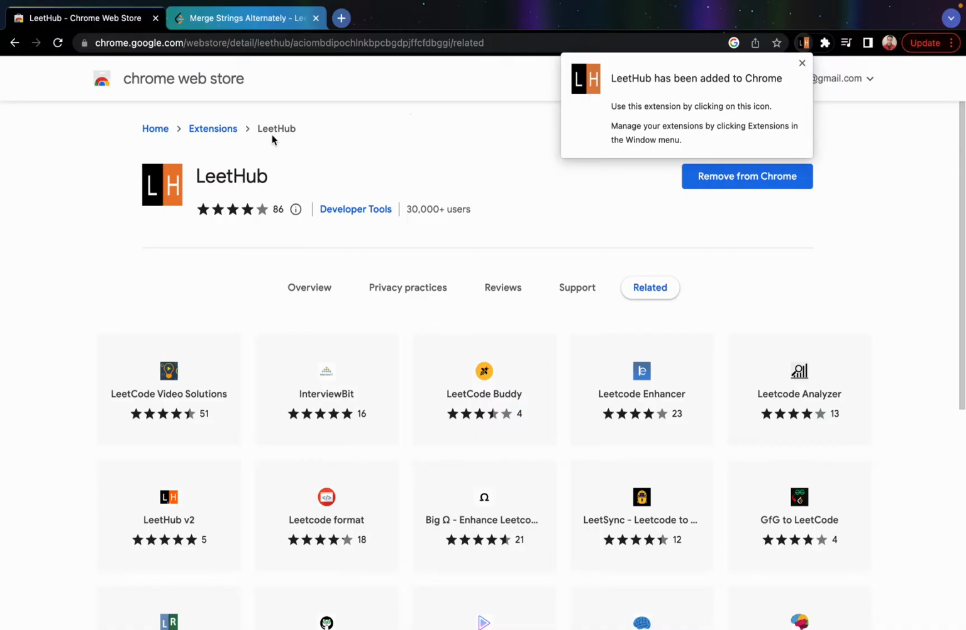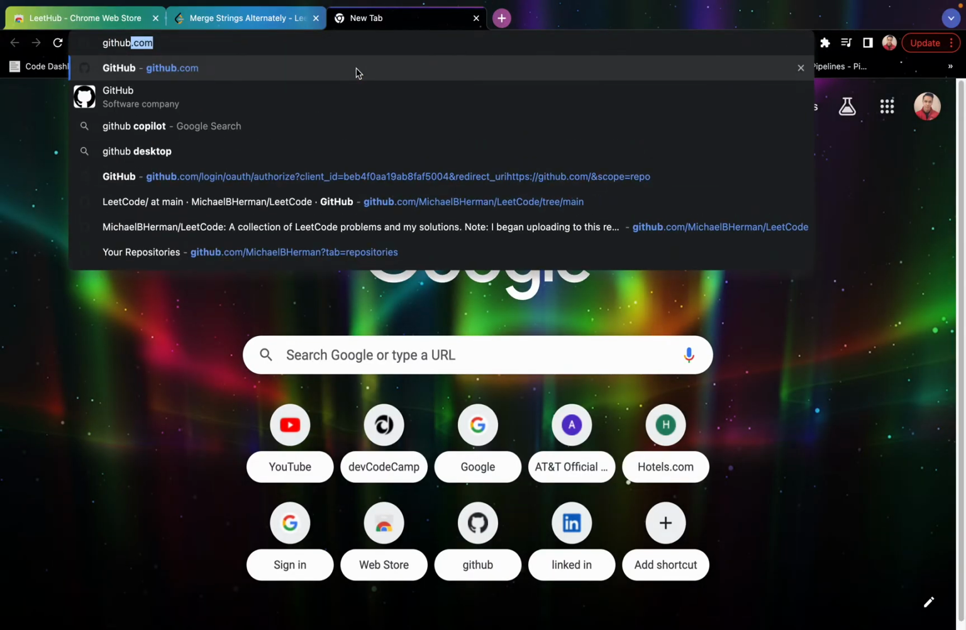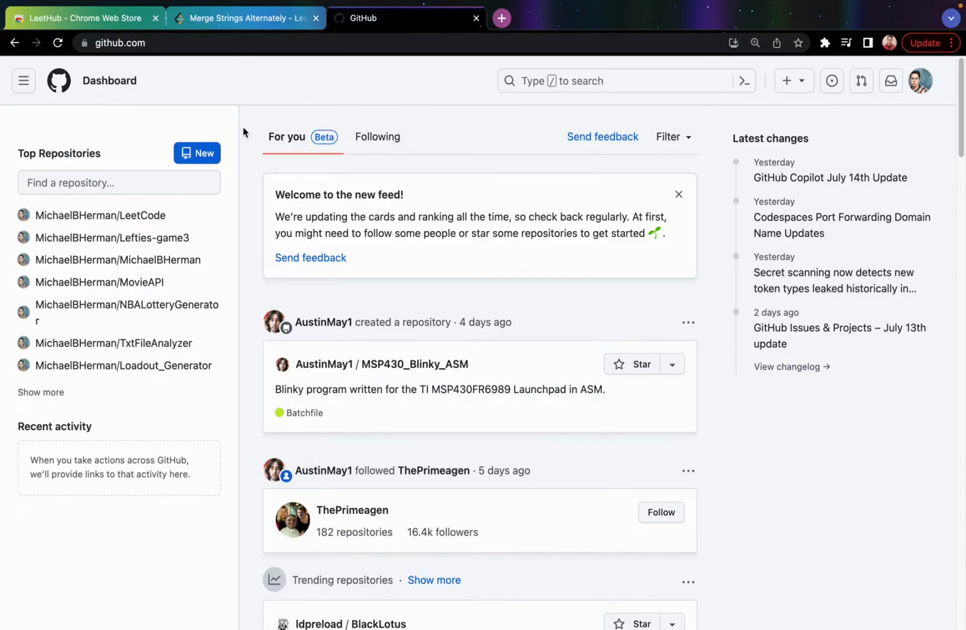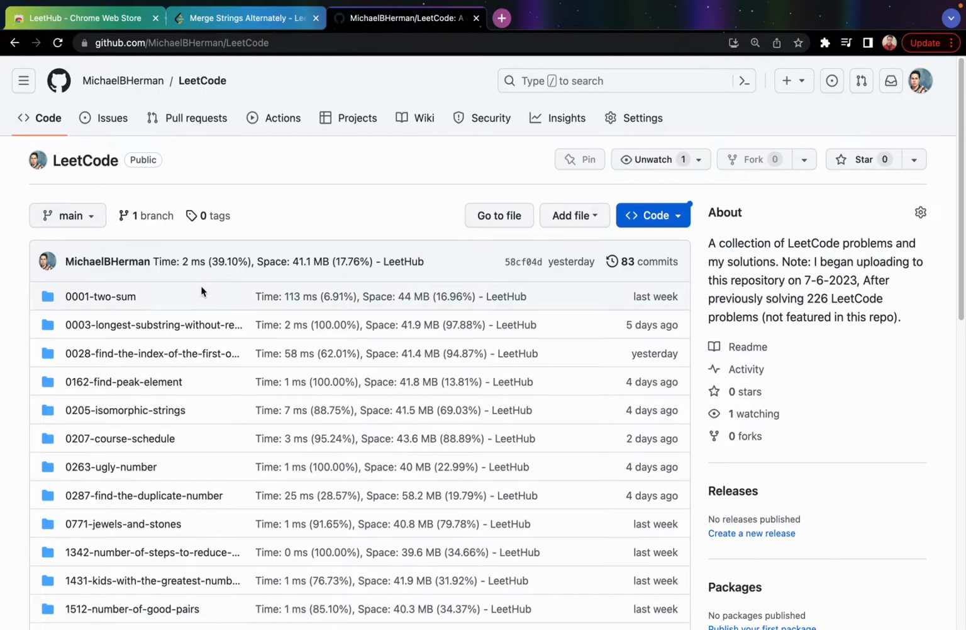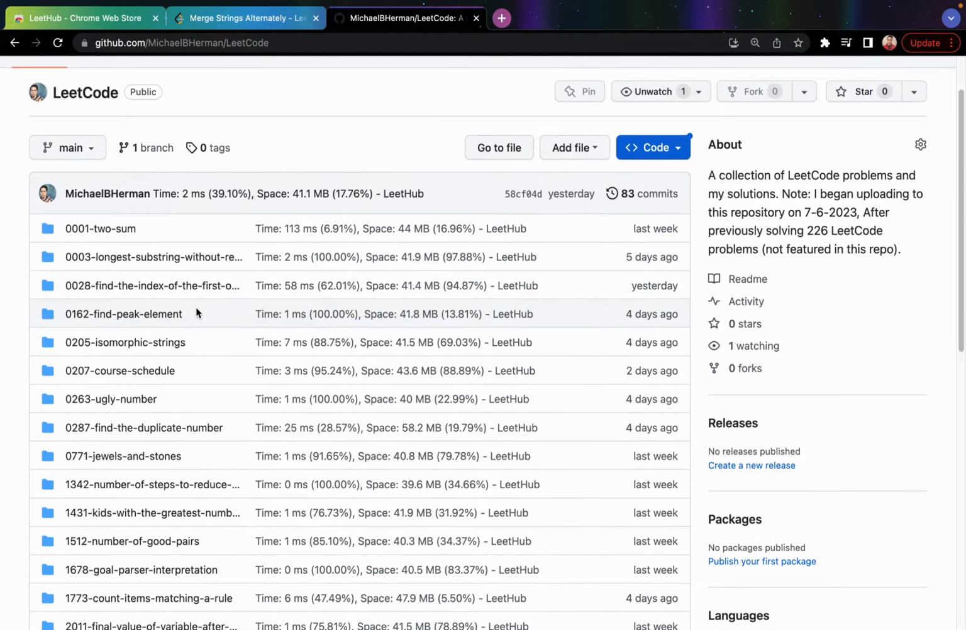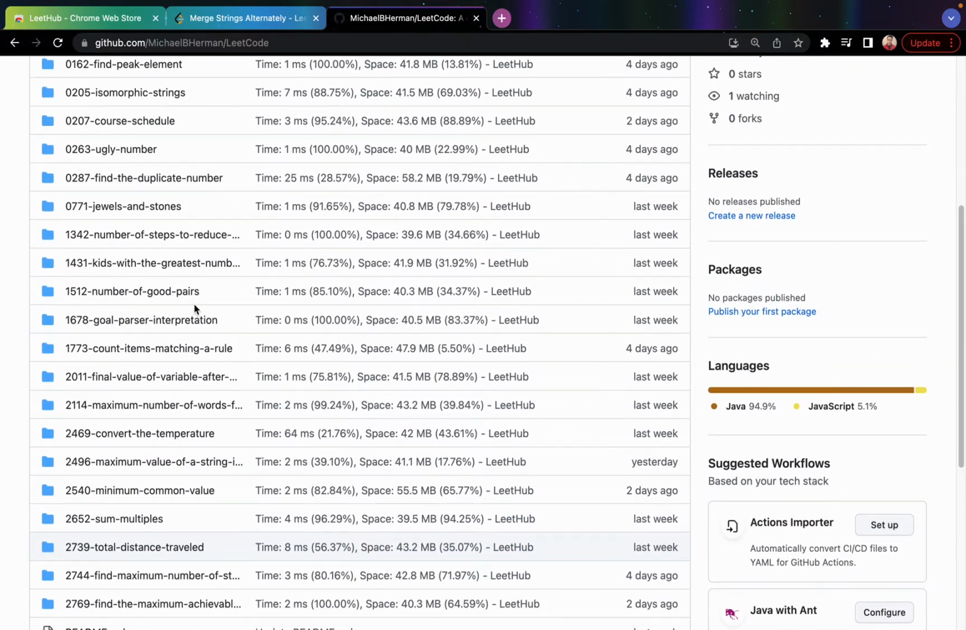All right, so now what you want to do is go to your GitHub and log in, and you'll want to create a new repository. You could do that by clicking this blue rectangle button here. I already have one created, so I'm going to click on this to show you. You can see already there's some solutions that have been submitted in here.